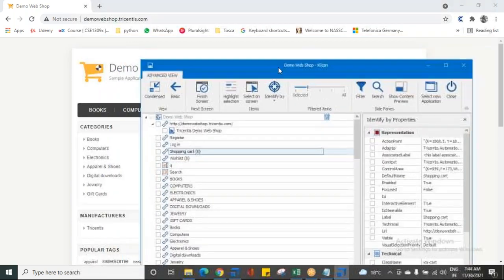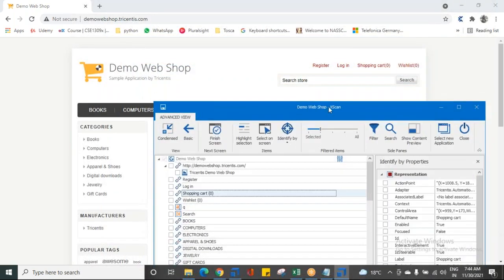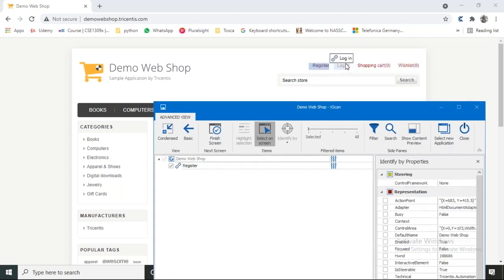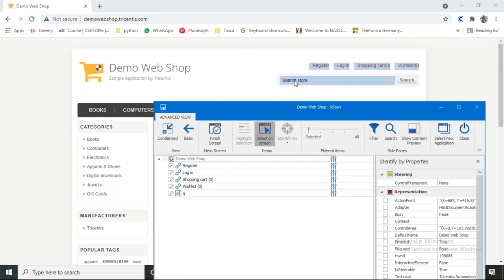When they are visible to me, here, I'm placing my XScan window, adjusting it according to my convenience and situation, and I'm clicking on select on screen. What are the controls you want to identify? I want to select this register. Can you see? It is identifying the register, highlighting it. I want this register. I want this login. I want this shopping cart. I want this wish list. I want this text box, right? I want this text box. I want this search button.